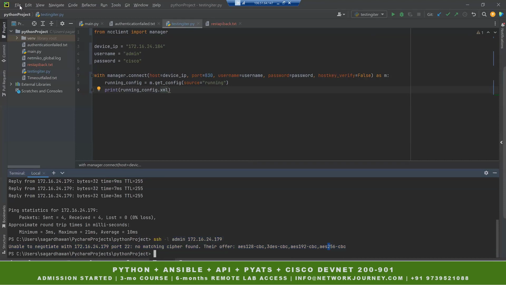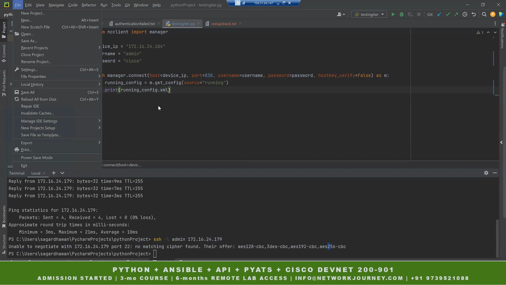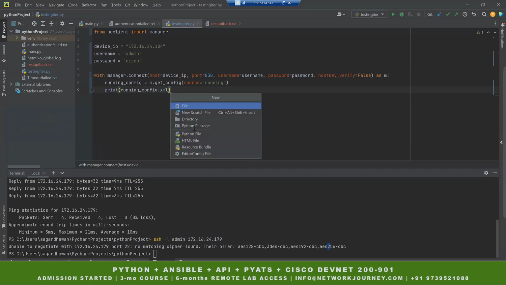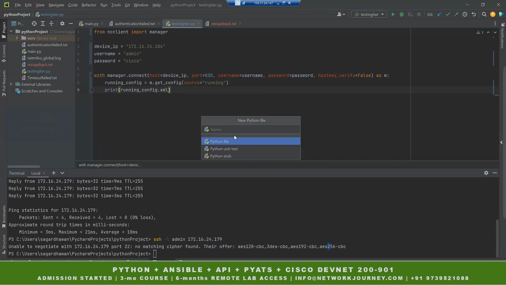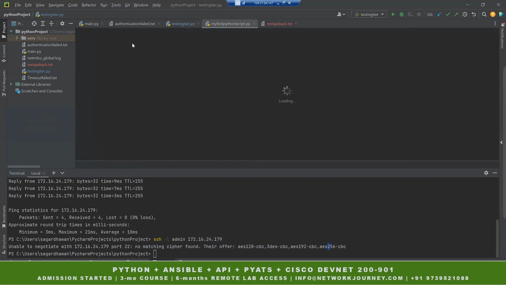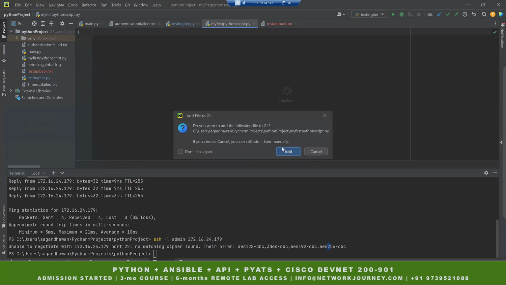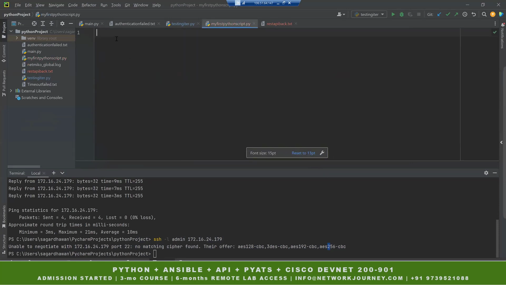I'll go to file, I'll click on new file, new Python file. I will name it my first Python script .py. So I have my workspace. This is a workspace where I can start writing the script now.